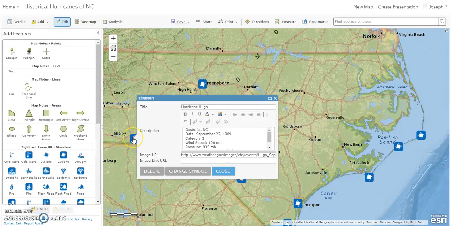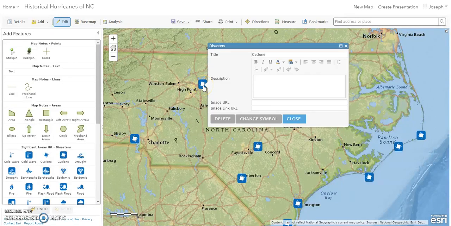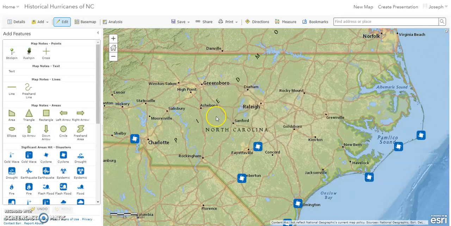But this is what it looks like whenever it's completed. I have everything in here that I need. So I got title, some descriptions here for my hurricane, as well as an image. So when you're finished, you just hit close for this one. I'm actually going to delete that one because I don't need it.